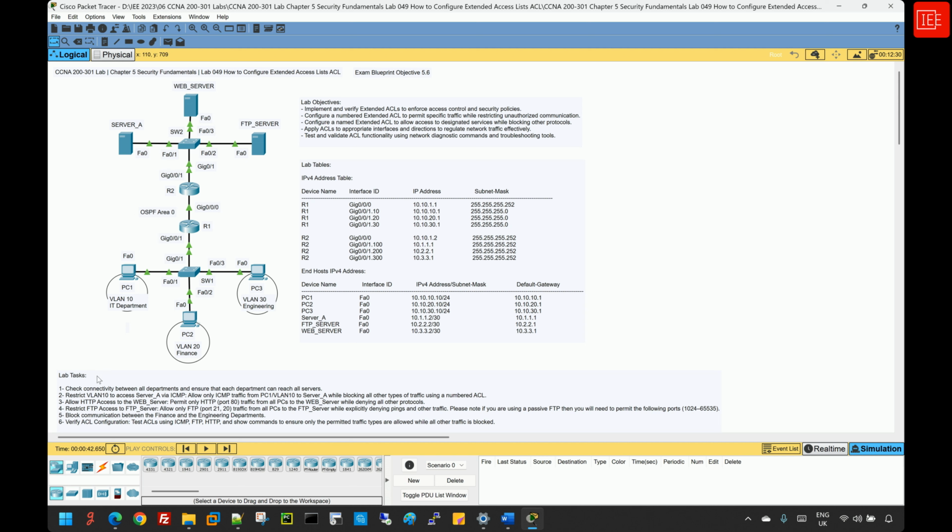objectives. So regarding the lab tasks, we will start by testing connectivity between all end devices, just to make sure that we have reachability and connectivity between all end devices. After that, we will then restrict traffic from the IT department to server A, such that it uses only ICMP, so any other traffic should be blocked, and we will also test this accordingly.